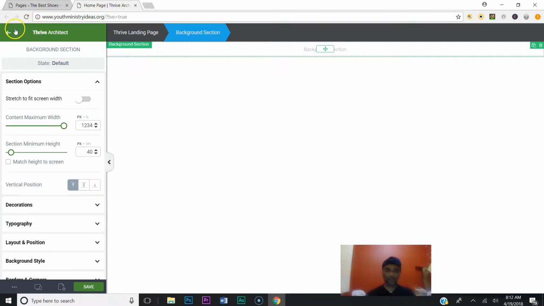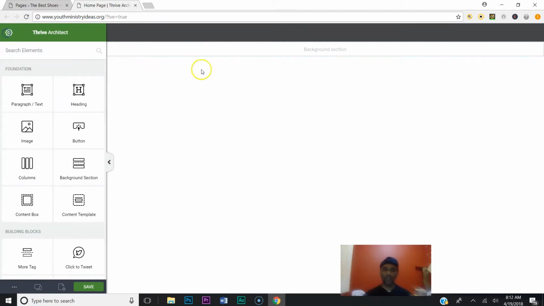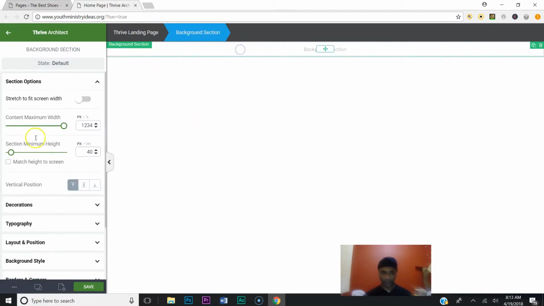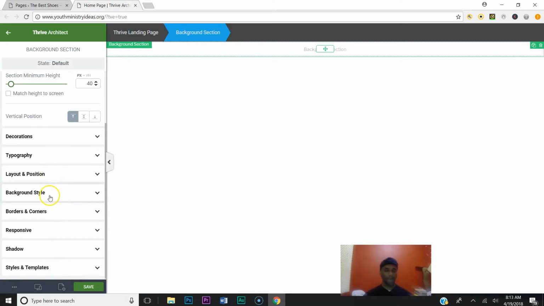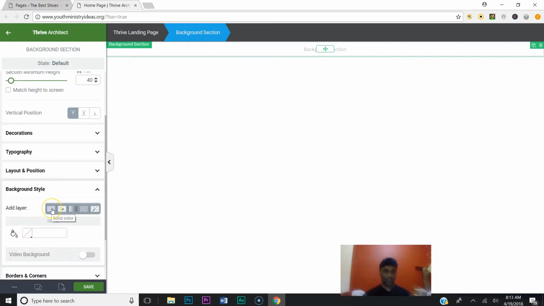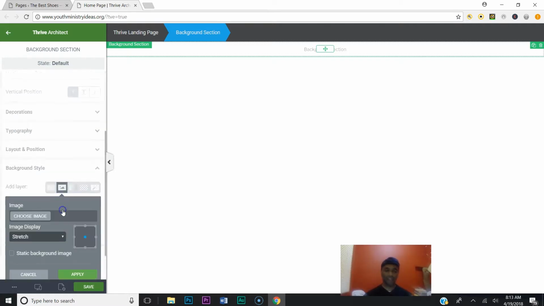Or you can drag it also. Whatever you feel, you can click and drag it. Now we're going to click in that section. Whatever section you want to edit, you want to click it. Okay, so when you click it, it changes and it gives you options here. So we're going to go to background style. Okay, you got solid color, image, gradient, pattern, or background effects. We're going to add an image.